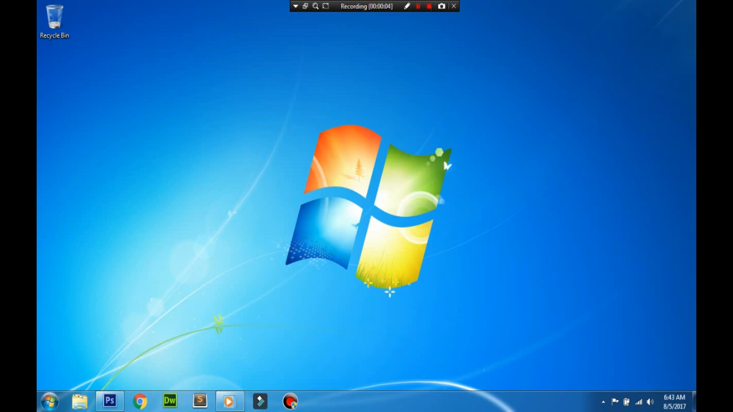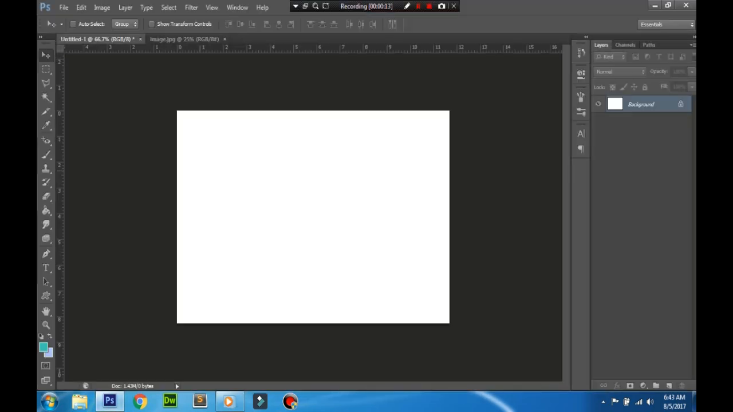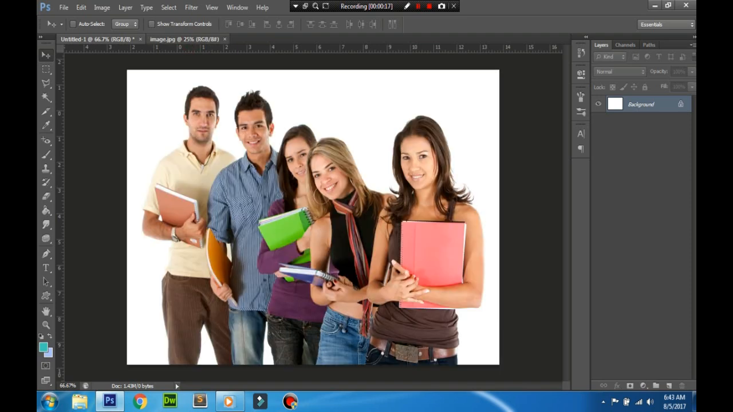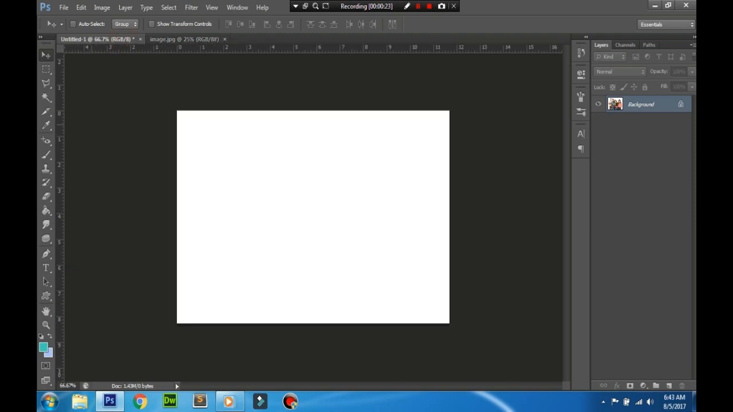Today we'll be learning how to insert an image inside a frame, inside a shape. For this, we'll be creating a shape in Photoshop, right? And we'll be adding some images over there, perfectly clipped inside the shape. This will be the image I'm going to add inside the shape. So let's create a shape first.